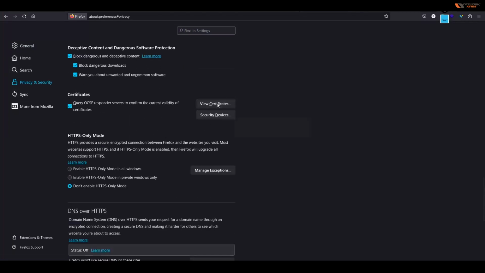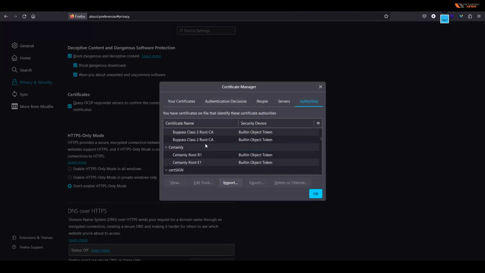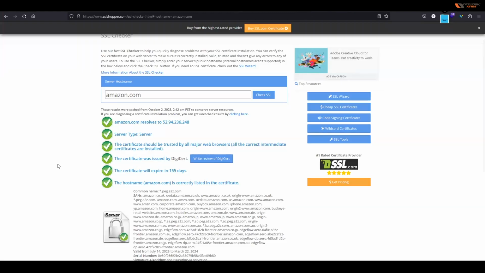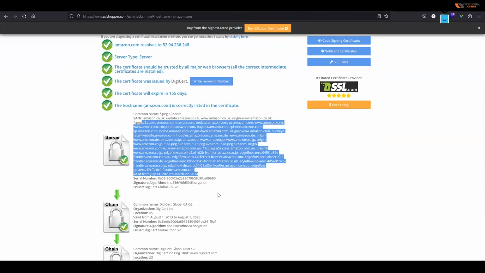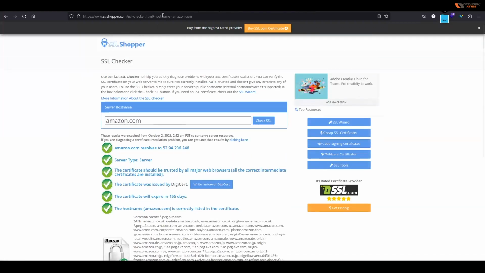Here you can see view certificates. Do we have DigiCert authorities? Here we have DigiCert. Okay, so if the CA is present, it means if I visit Amazon.com, it will be a secured connection because the certificate is already present in my browser. And this is the info, and this is the chain of your certificates. Okay, interesting website. So we can add it into our notes.